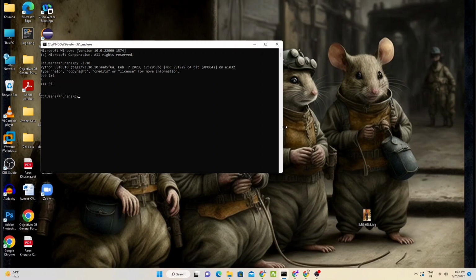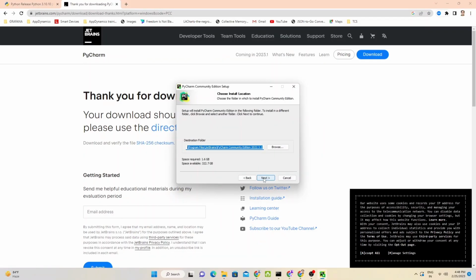There's another alternative. In order to log into the command prompt, you can even type py - space version. This will do the same thing. You can even check this by typing 2+1 and pressing enter. This will result in 3. So since Python is now installed successfully, let's see how to install PyCharm.